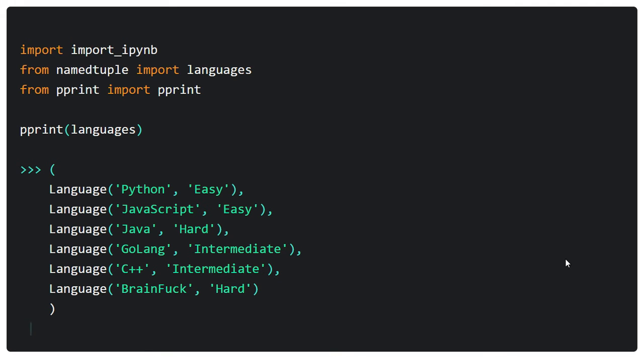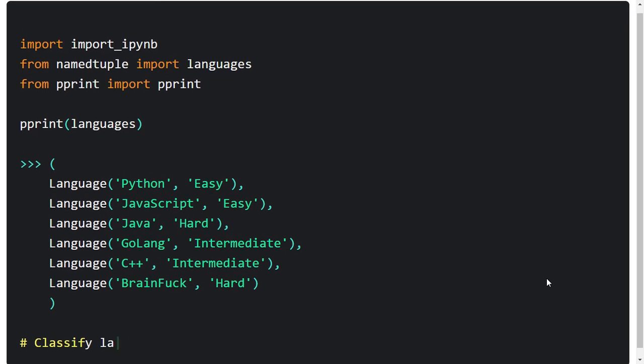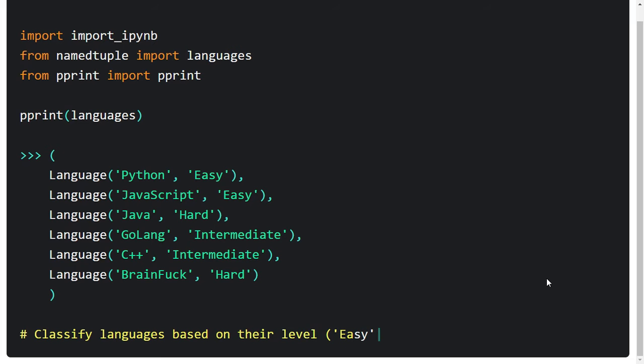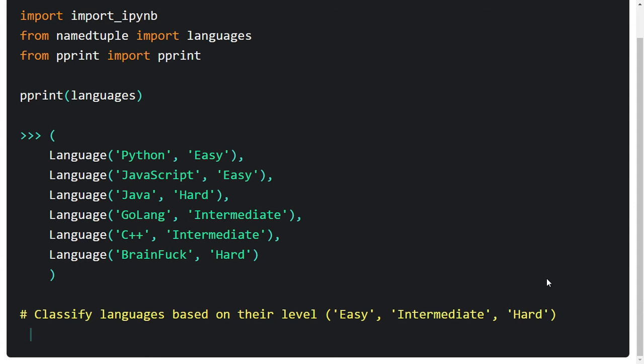So there are actually 6 languages: Python, JavaScript, Java, Golang, C++, and Brainfuck. So that's it, right? Now the question for this video is pretty simple. It says to classify the languages based on their level. So we'll have 3 columns: easy, intermediate, and hard. That's it. Pretty simple, right? So out of these 3 columns, we need to classify all of the languages inside them. So we'll be creating a hash table or a dictionary if you would like.